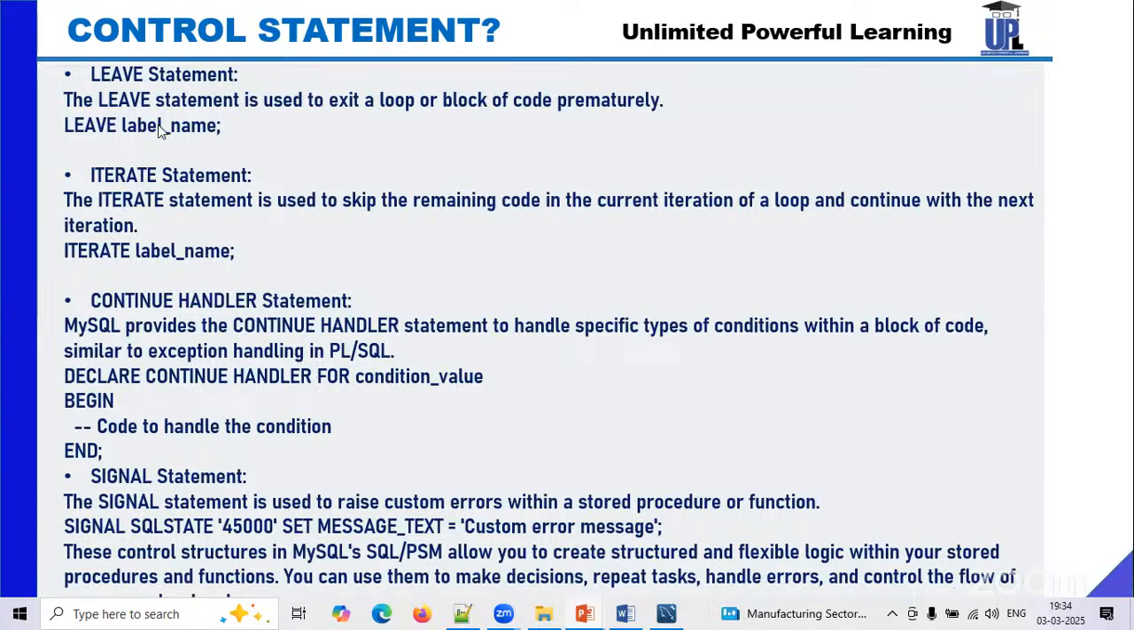For example, if you want to exit from the loop, system exit or exit is not there. Instead of that, we have leave label name, like a goto statement. If I want to skip, as with a continue statement, you can use the iterate statement. Also, MySQL provides a continue handler: declare continue handler for condition value, and you can do that.